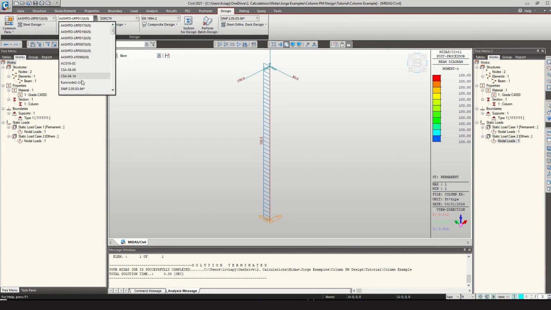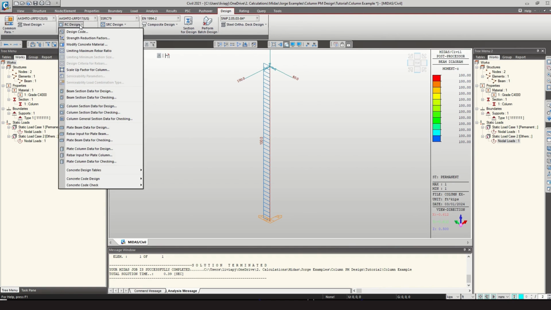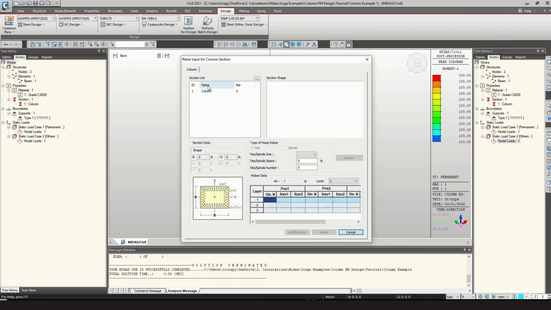And here you see we have all our codes. Let's just use the latest code. I don't have the latest MIDAS, so that's why it doesn't have the latest code, but let's just use LRFD17 for now. And where we want to define our longitudinal rebar is here under column section data for checking. So let's click on that.